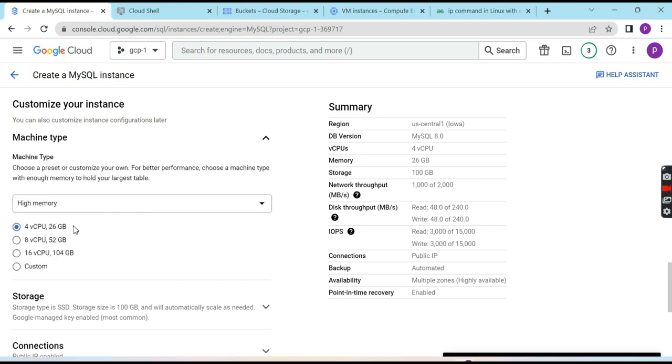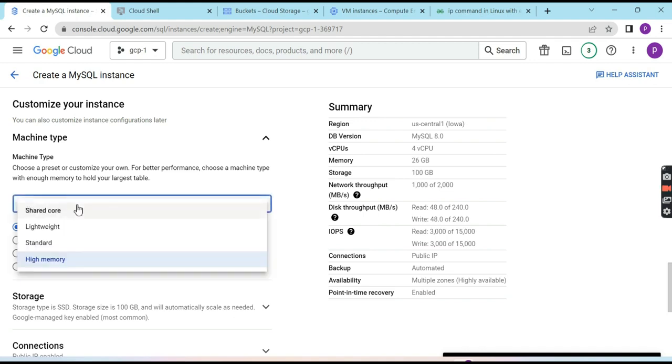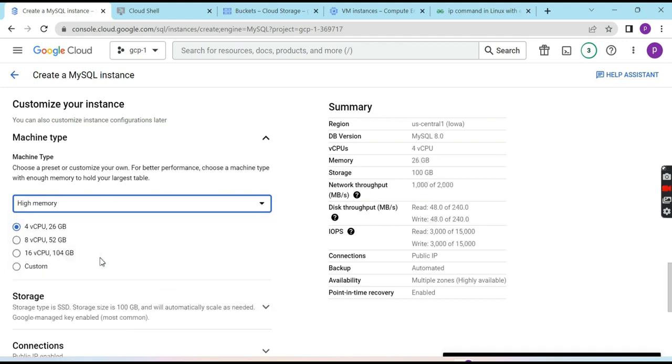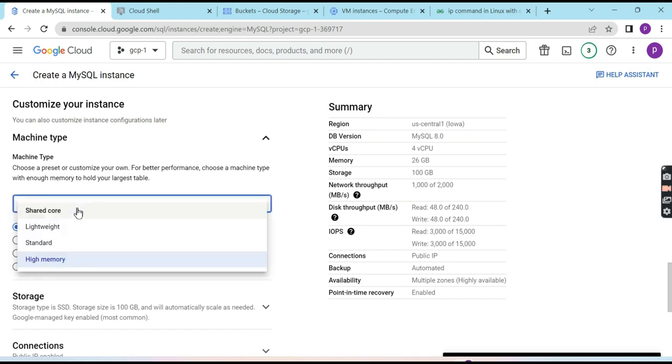You can select the machine type: high memory, lightweight, standard, shared core. Since it is a demonstration video, I'm choosing shared core to reduce the cost. Or if you want, high memory. Most of the database servers we configure in high memory mode so that they should not get overloaded. Depending upon the use case, how many requests per second you are going to handle, that is going to define the machine type.